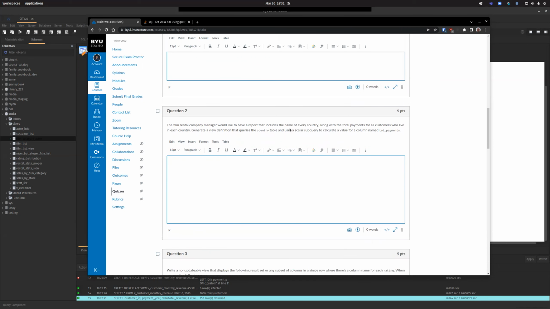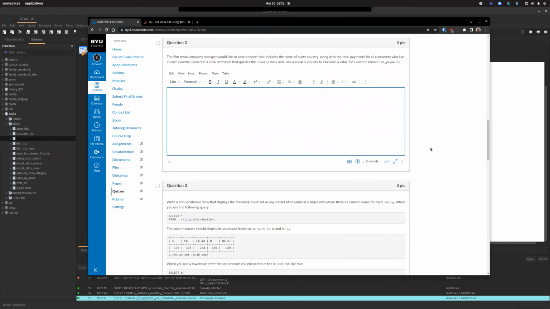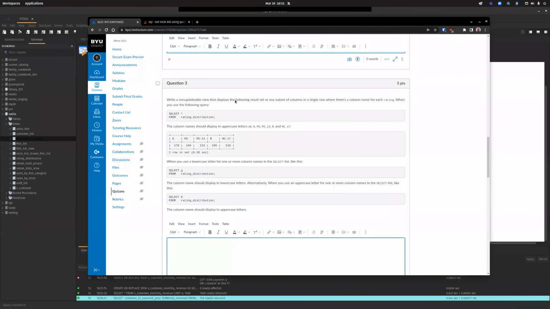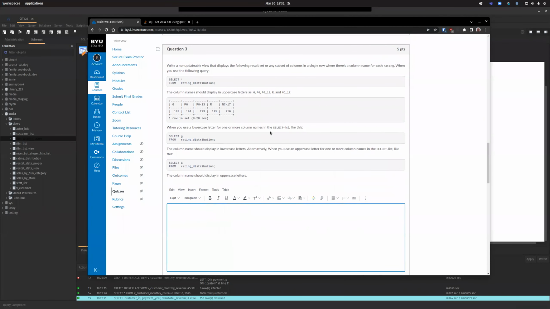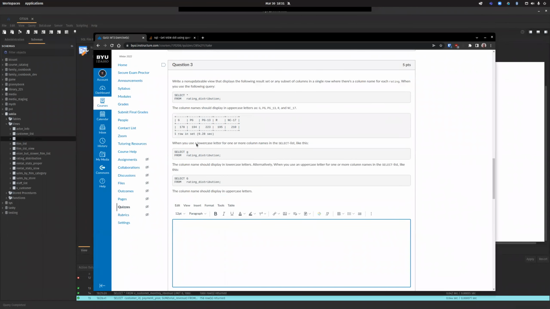So this one just queries the country table and uses a scalar subquery to calculate a value for the total number of payments, which isn't too bad. Write a non-updatable view that displays the following result set. Rating distribution. I remember this one being a little tricky. This one's gotten some people, so let me show you this one real quick.